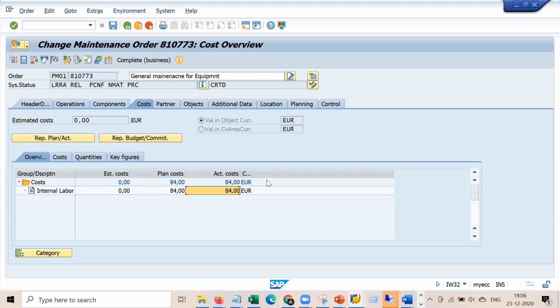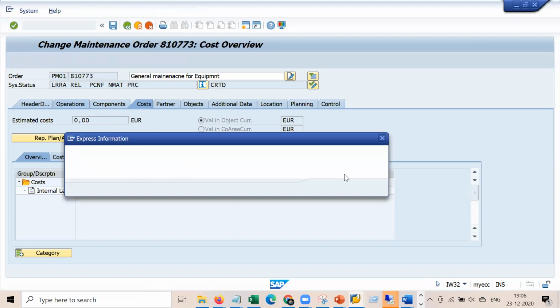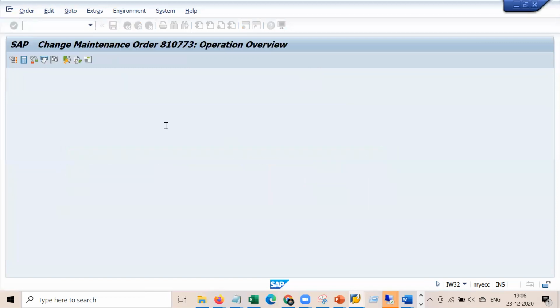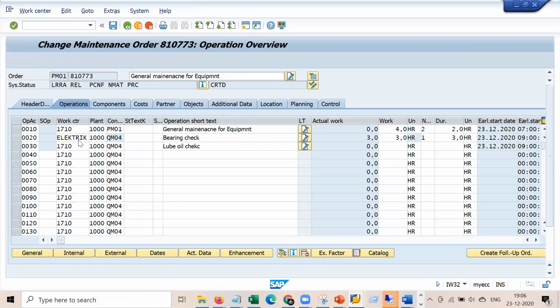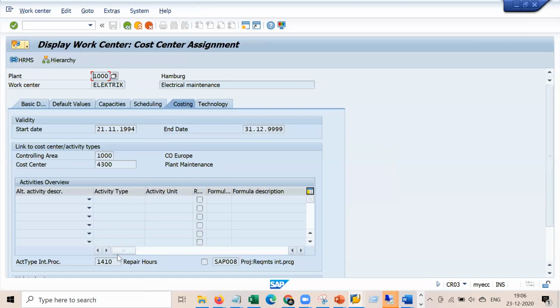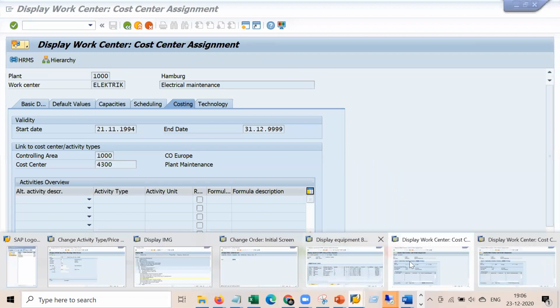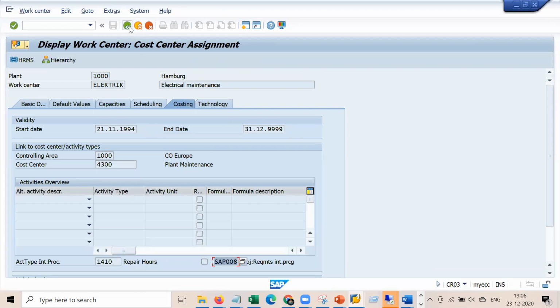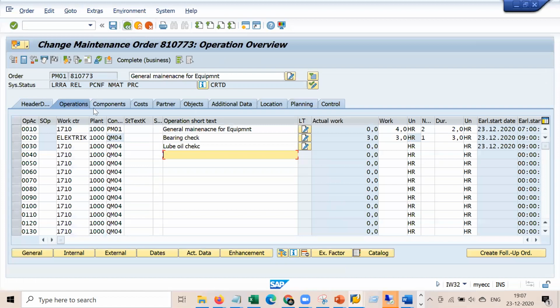So now you come to know how the labor cost is getting triggered. Labor cost is getting triggered from your work order, work center, activity type, and formula along with the KP26. Okay, now we are clear how the labor cost is calculated, and also what the plan cost is, and also what the actual cost is.